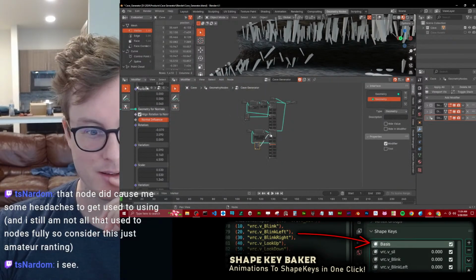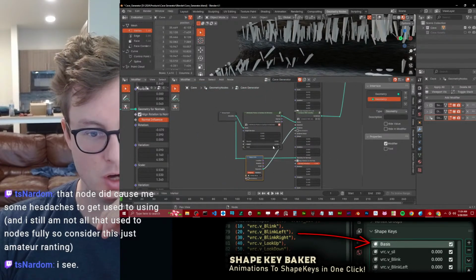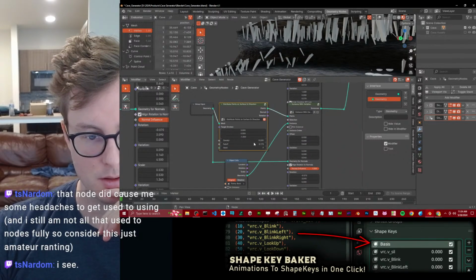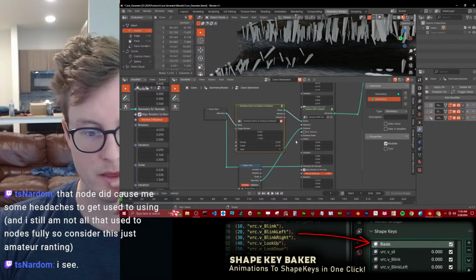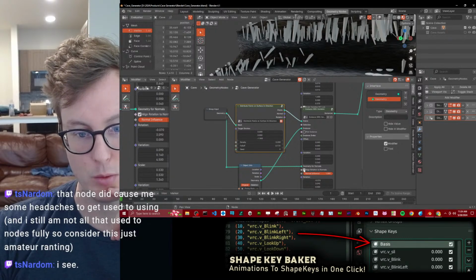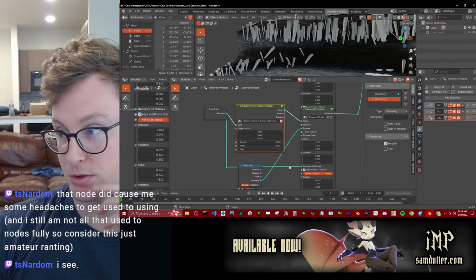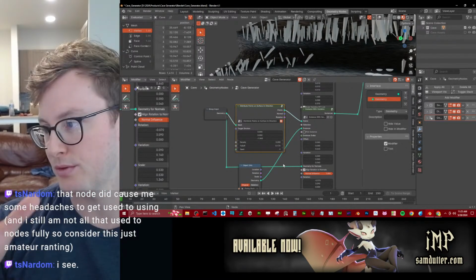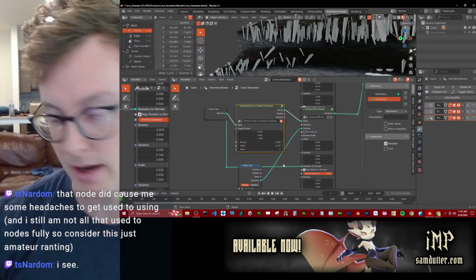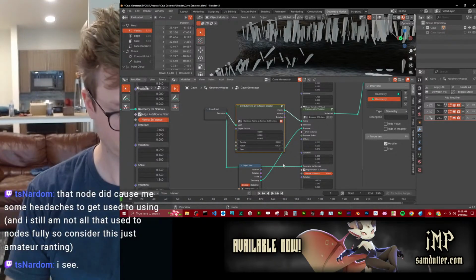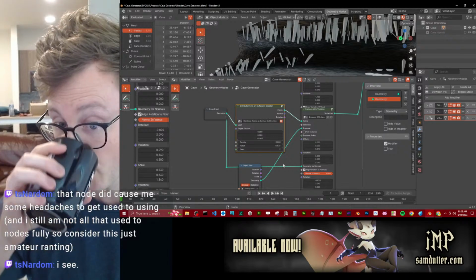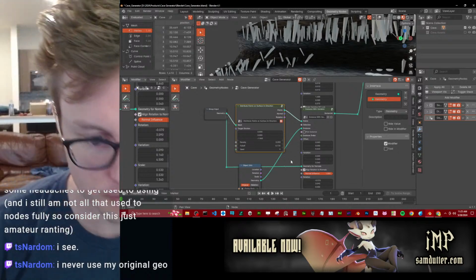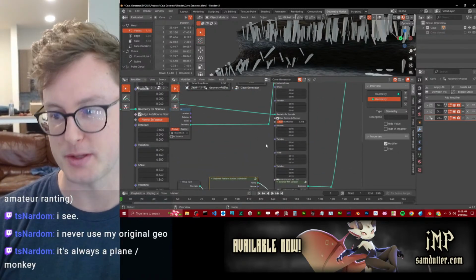But yeah, so in here, I give it the geometry to start with, and all it's doing is creating these points. And then if I want to align the normals, I can feed it whatever geometry I want to align the normals with. So I don't necessarily have to use my original geometry. I could plug in a sphere or whatever, anything that I want to align those normals with. It's always a plane/monkey.